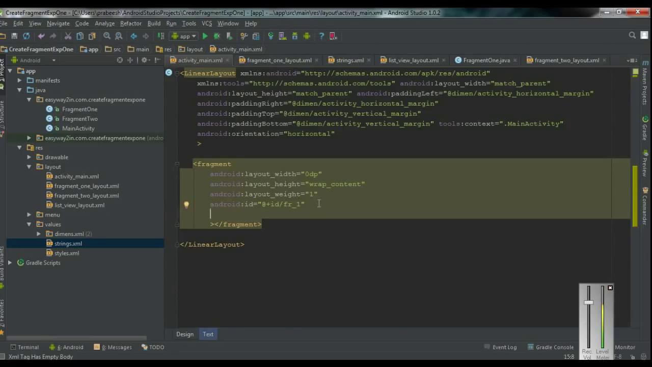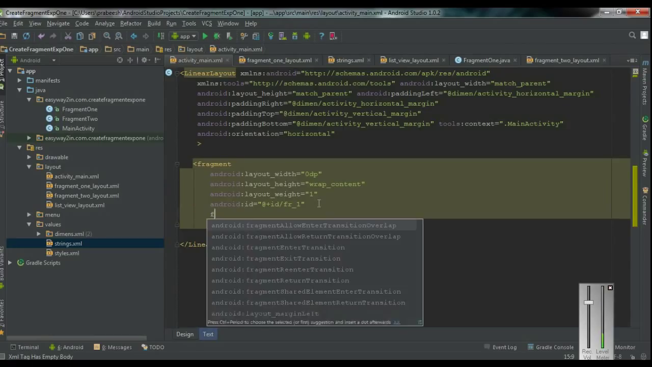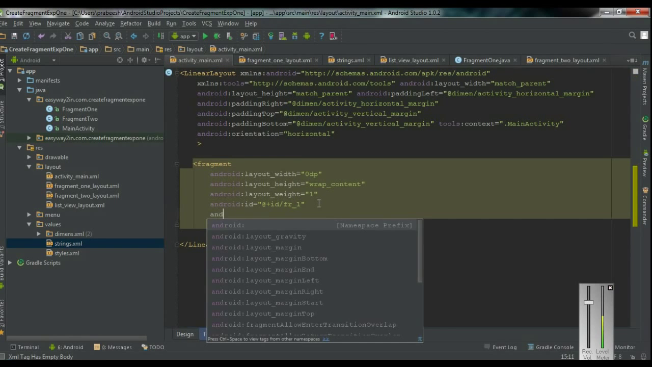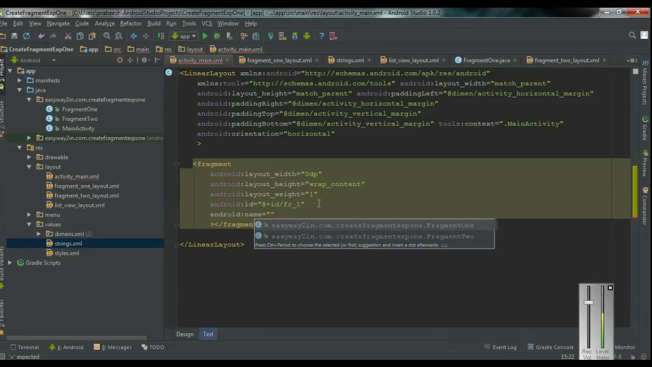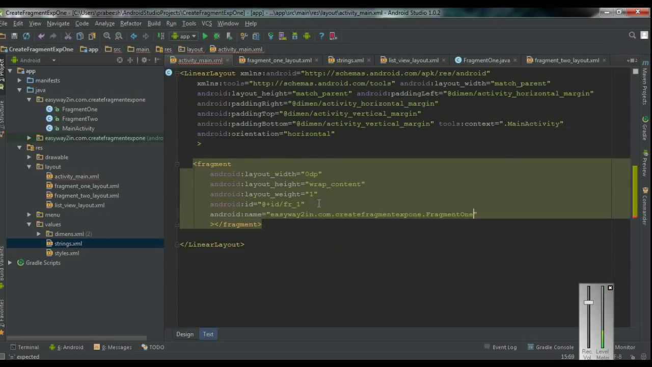Now you have to provide the class name for the fragment. So use the Android name attribute, and now you have to specify the class name for the first fragment. And here the class name for the first fragment is fragment 1. Okay, now we have to add the second fragment. So copy these things and paste it here.